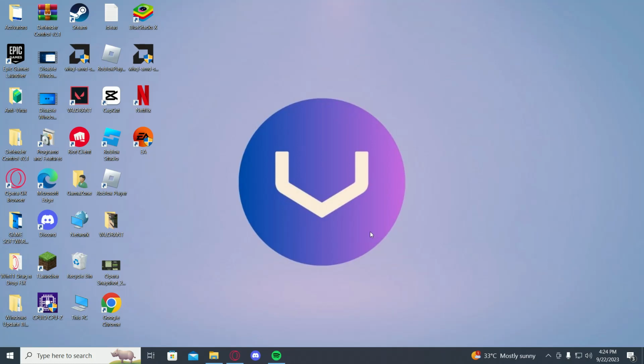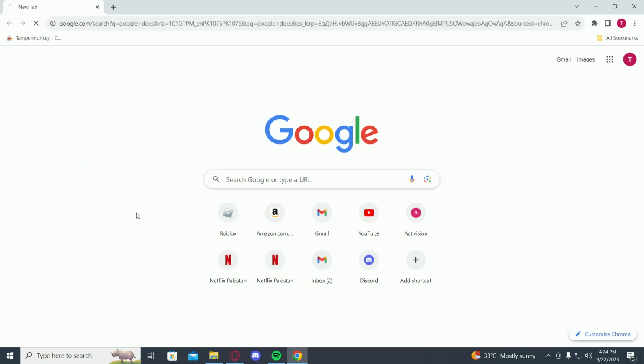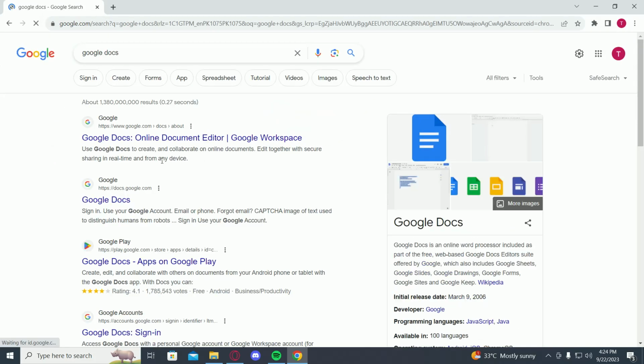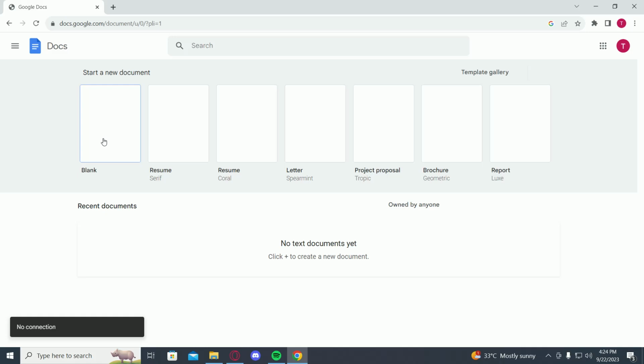Hi guys, in this video I will show you how to convert an image to a PDF file. So just first of all open up your browser and type in Google Docs. Then click on the second link docs.google.com. Now click on the blank document.